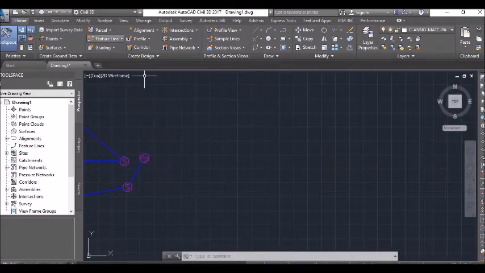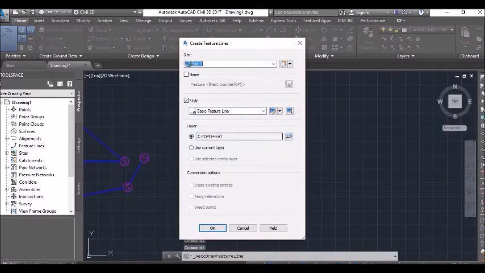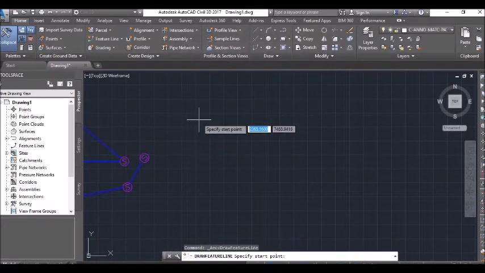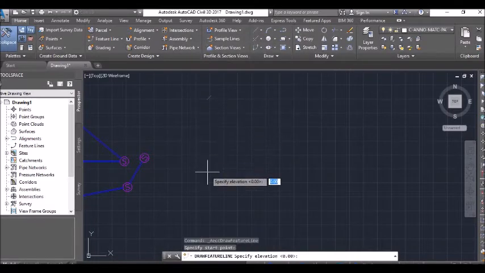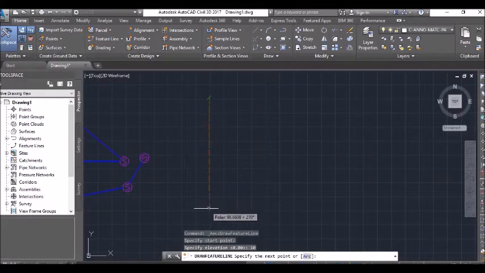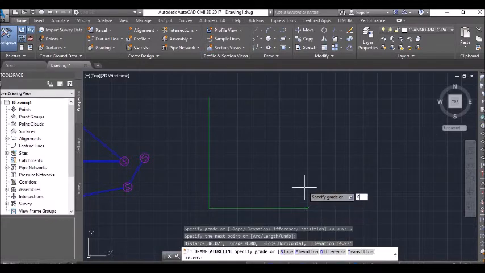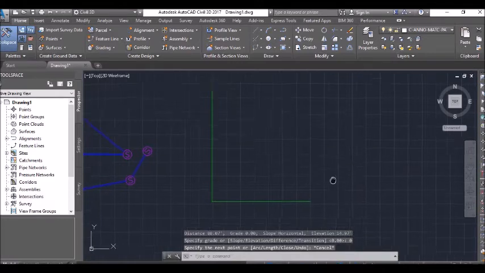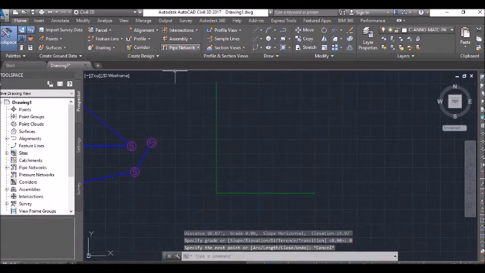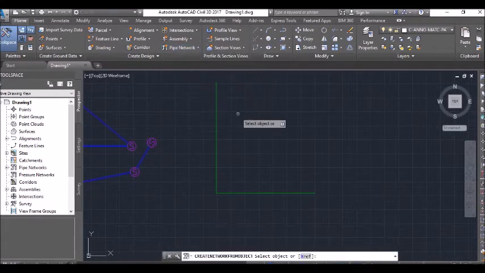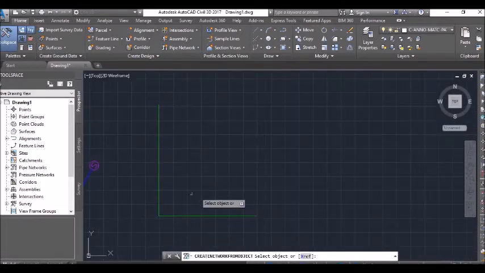Something else we can do with pipe networks is we can create them from a feature line. So if we create a feature line real quick, just right here, just a nice simple one, we'll say it's an elevation of 10, down to an elevation of say 5, and then further down to an elevation of 0. We can now create a pipe network from an object, the object in this case being this feature line.